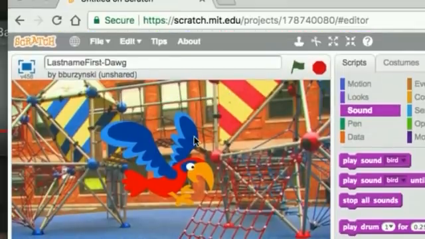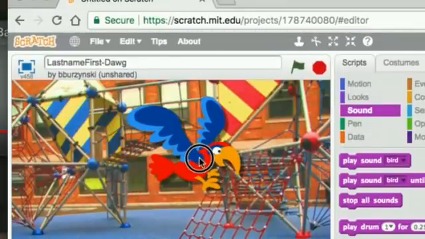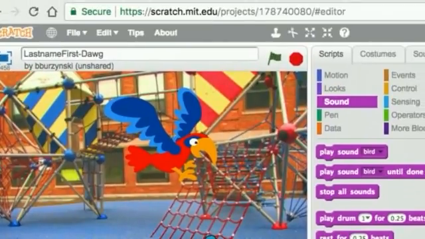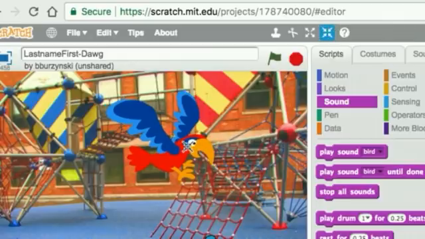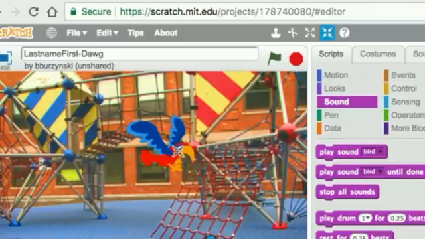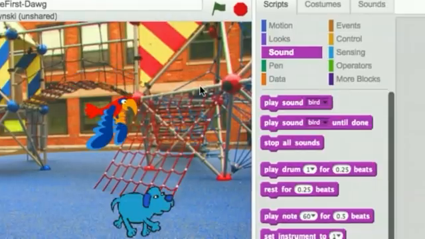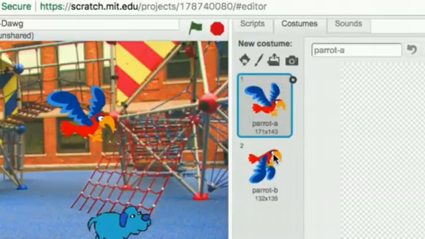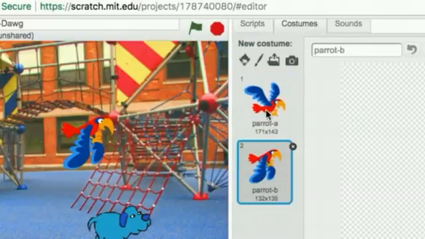And I could shrink down this parrot so that it doesn't look so disproportionate to the dog. As you can see, the parrot is huge, dog not so huge. So let's use the shrink. I click on the shrink button, come out here, and pop a couple shrinks on him until I find the appropriate size that I want him. Now, as you can see, the parrot, much in the same way that the dog had a second costume. So if I go over here to costumes, you can see I have 2 costumes for the parrot, and this will give it a flying motion when the time comes.